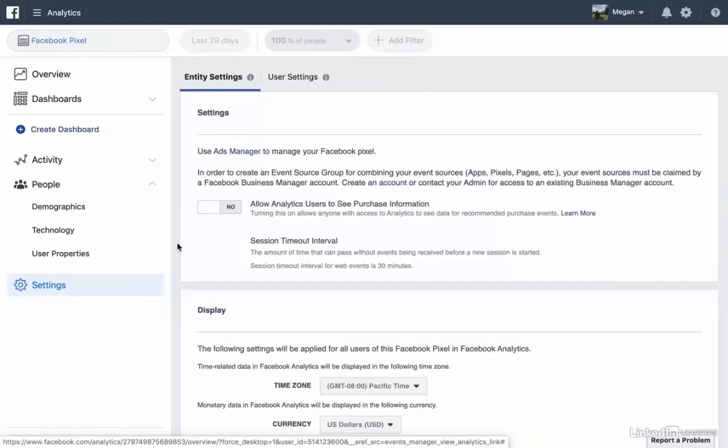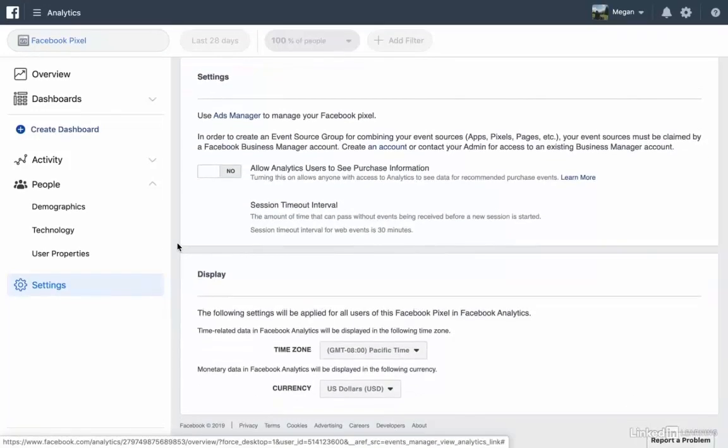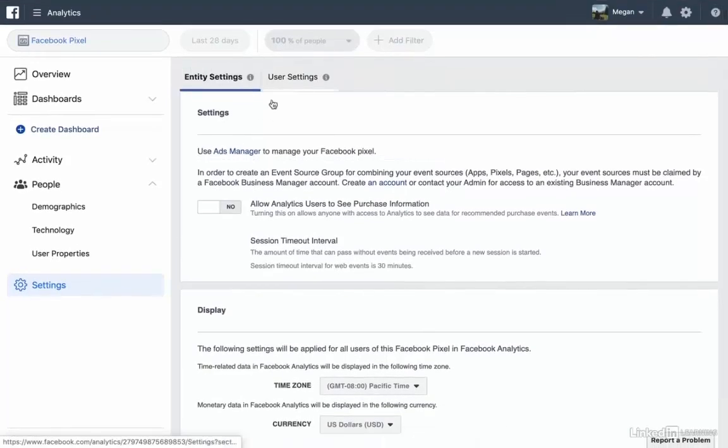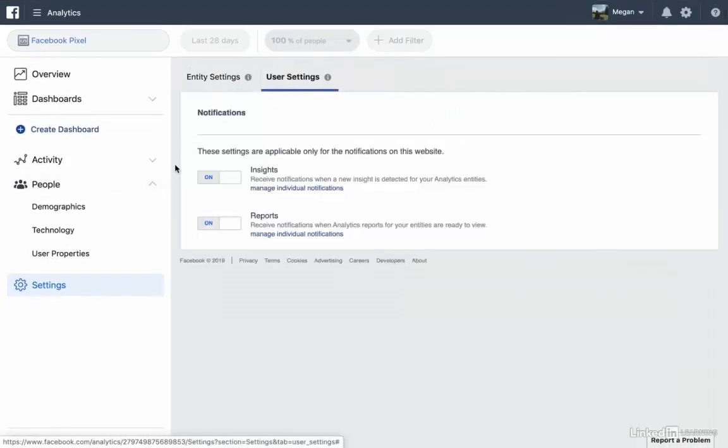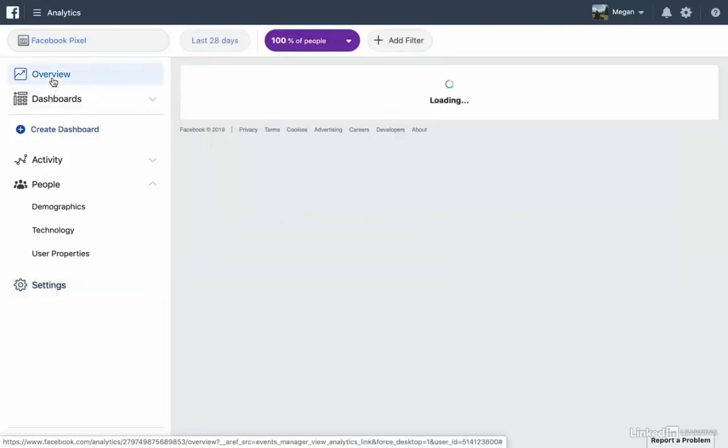So it's here that you're going to have some more specific settings, such as time zone or currency, so you can make sure that that is all up to date, as well as your user settings. So you're going to make sure that you're always receiving insights and reports from Facebook, or this is where you can turn it off.